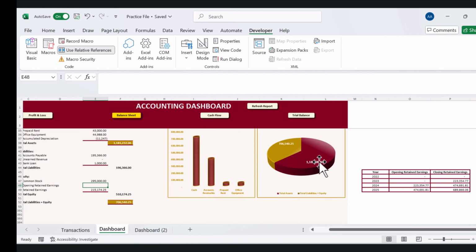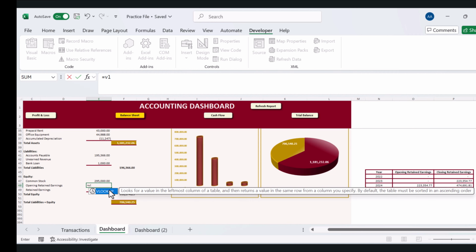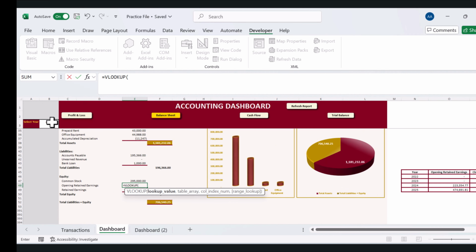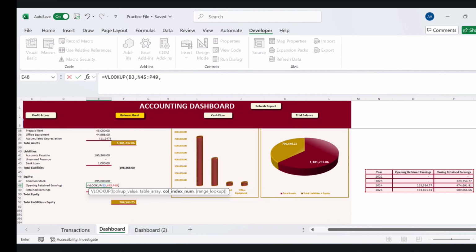Finally, link your balance sheet to this table using a VLOOKUP on the selected year. Our table array is the lookup table I created. Our index column is 2, the opening retained earnings, and we want an exact match, so false.